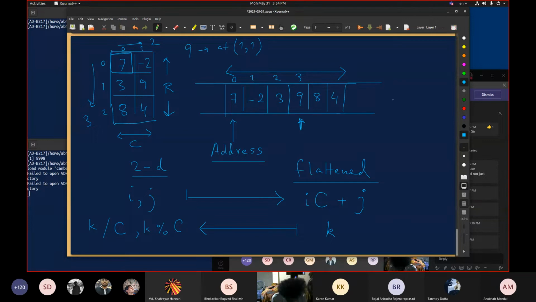In particular, whenever you say Aij, this address A is remembered along with the column dimension C. So the machine will use this formula I*C plus J. Starting from A, it will skip this many cells and go there. And that is how Aij will be located in the flattened memory.